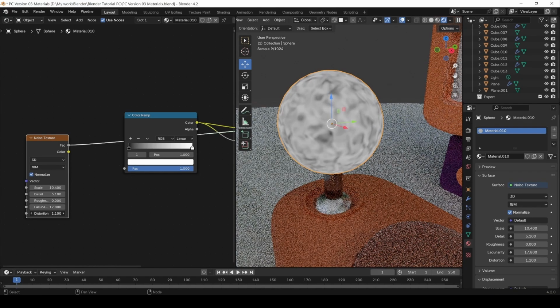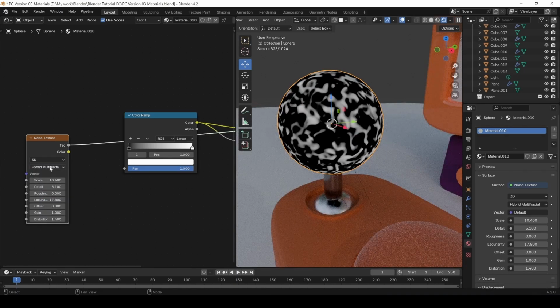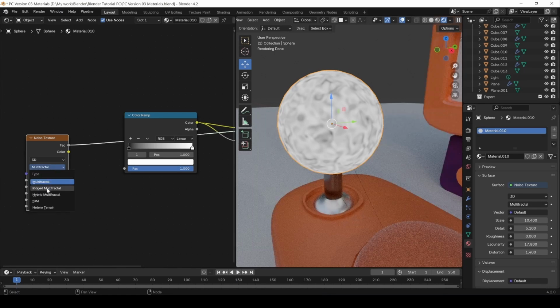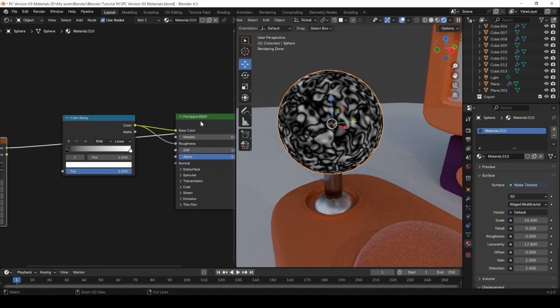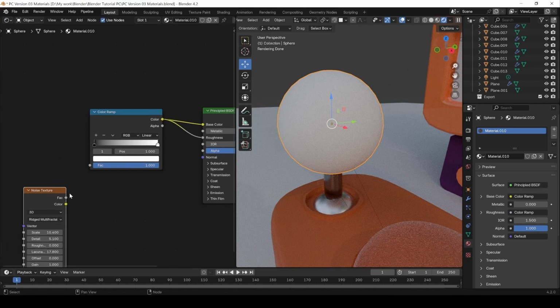You can give it some waviness if you want. You can have hybrid, you can have all these options. So let's leave it like that. Now let's do Ctrl Shift and press on this to make it apparent. Go here and link this to roughness.